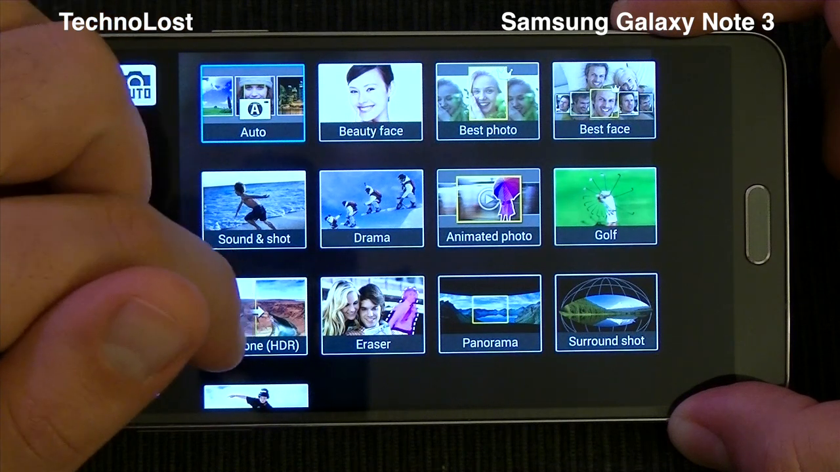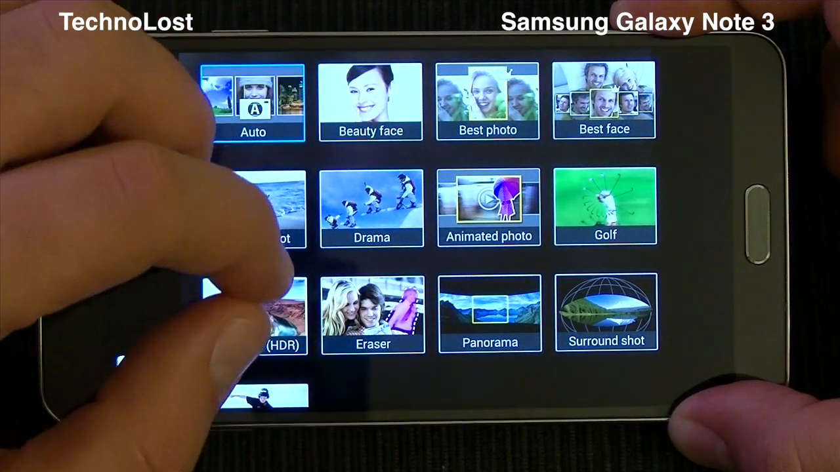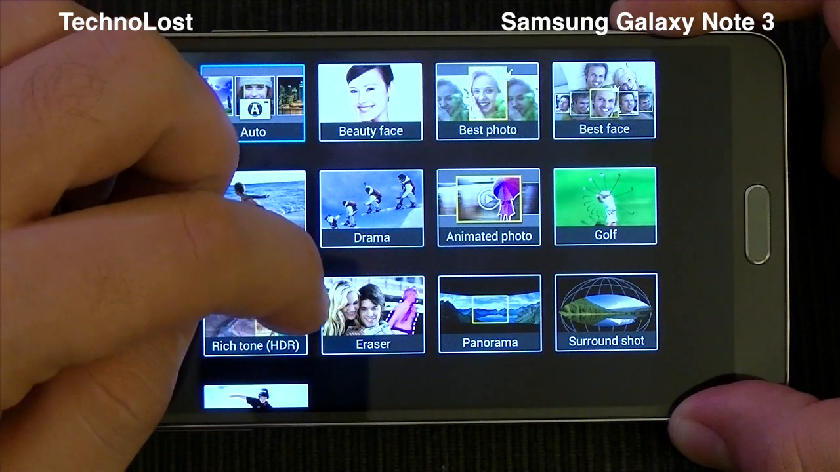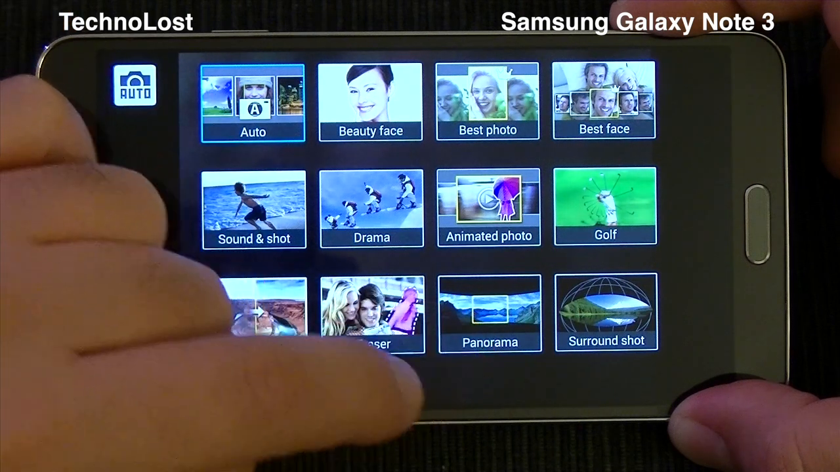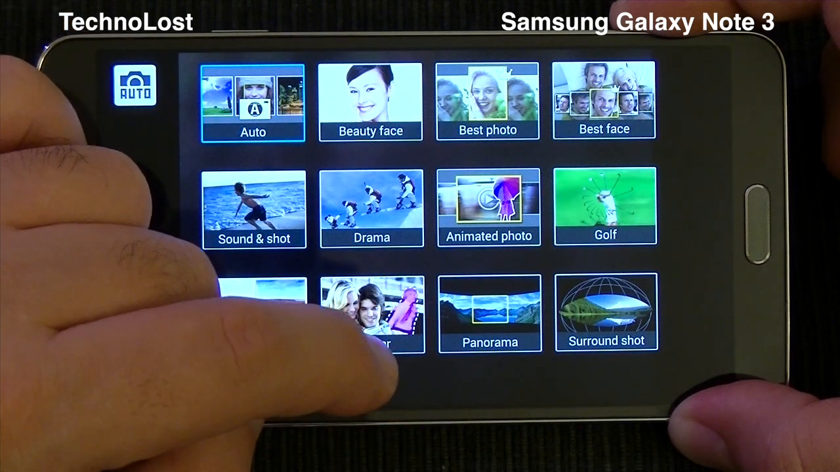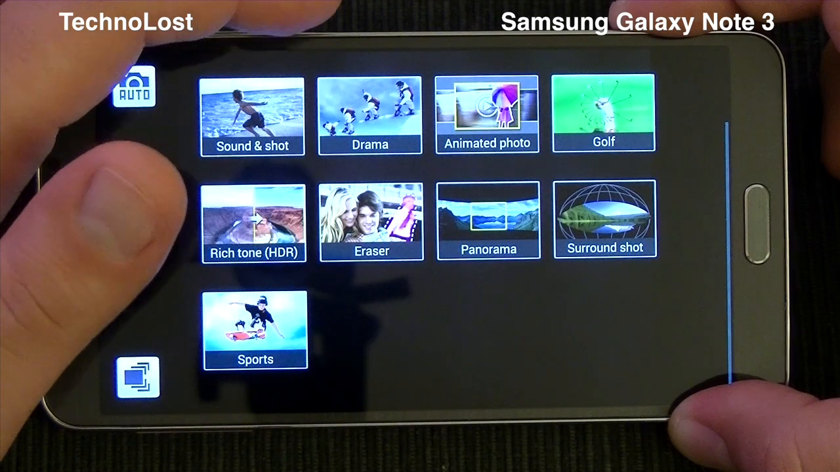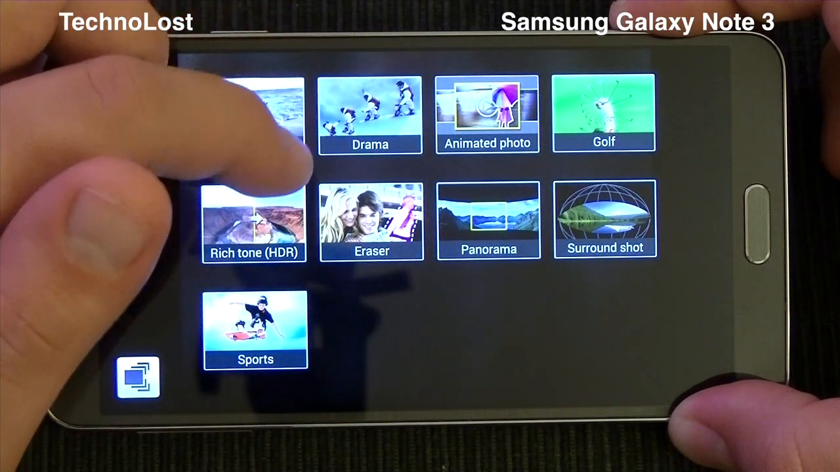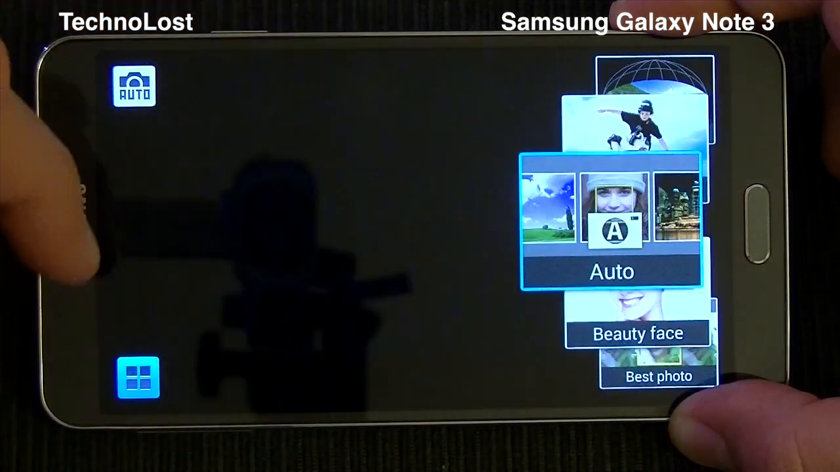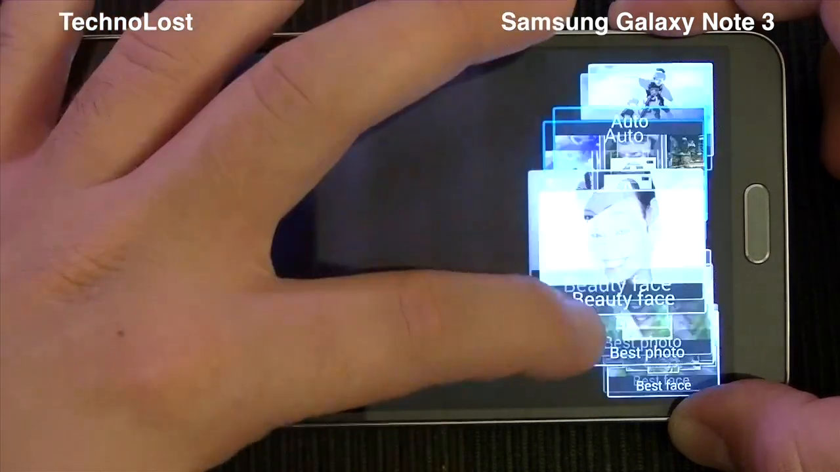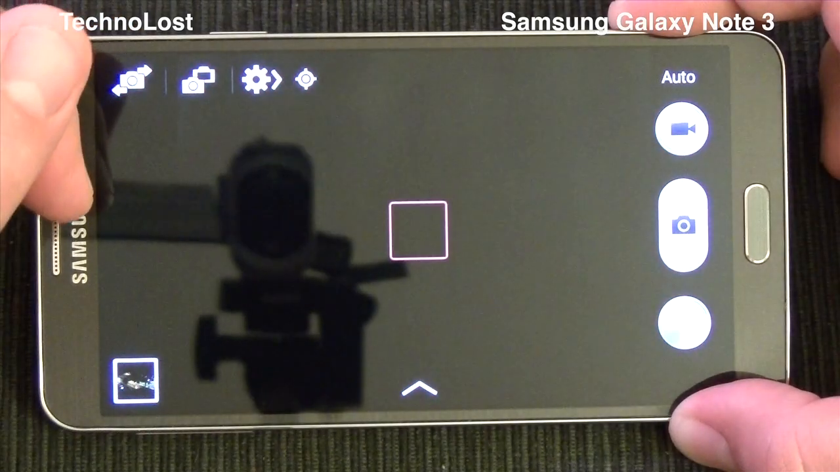We have HDR mode. Of course, we have eraser, which is the possibility to erase a moving subject in a picture where you have your subject fixed in the scene. Panorama mode, which is really interesting because we can shoot panoramas both in landscape and portrait mode. We have the surround shot, which reminds us of the photosphere from Nexus devices, and we even have the sports mode. So we can see this in grid view or this other view here, carousel view like this, and we can directly get back to the automatic mode here.